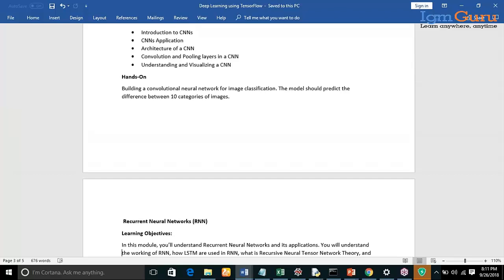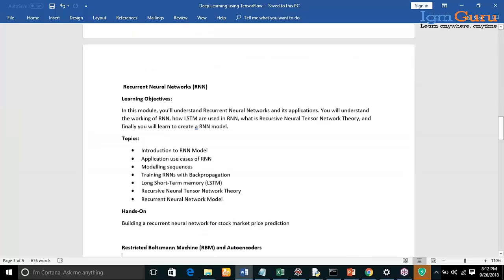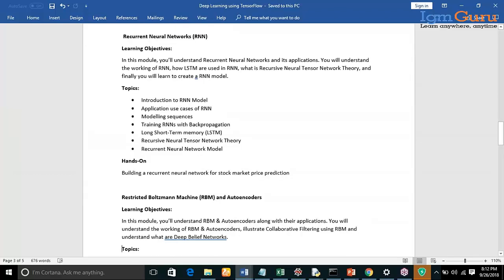And in that, we'll work on some stock market price prediction projects, and we'll also do a chatbot project using the recurrent neural network. After that, we'll also work on the restricted Boltzmann machine learning algorithm, which is very famous for regression, classification, and filtering kinds of problem statements.